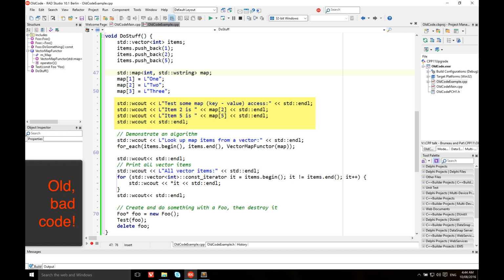Below that is an example of using I/O streams. I/O streams can be used to read and write to the console, to file, etc. Here we're writing out to the console. WC out means wide character out, and we're using the wide version because that accepts Unicode. Often, if you're learning C++, you'll see just C out or C in.